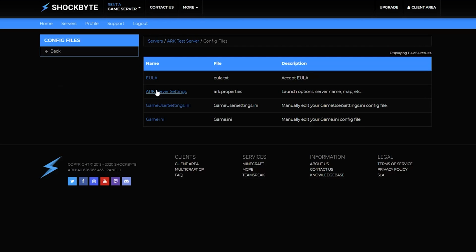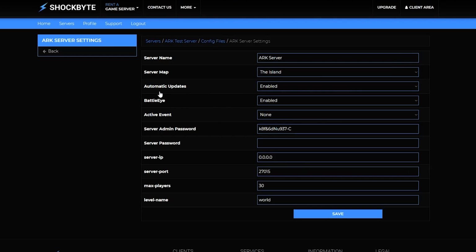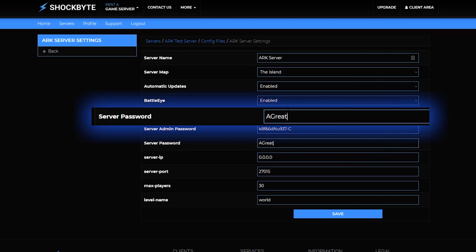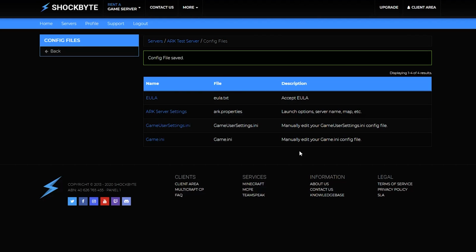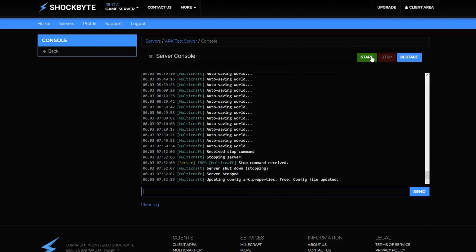Once the page loads, look for ARK Server Settings in the list and click that. Then scroll down to find the Server Password field. Type your password in there that you want your players to use to join the server and click Save. Now that your password is saved, head back to the console and restart the server.